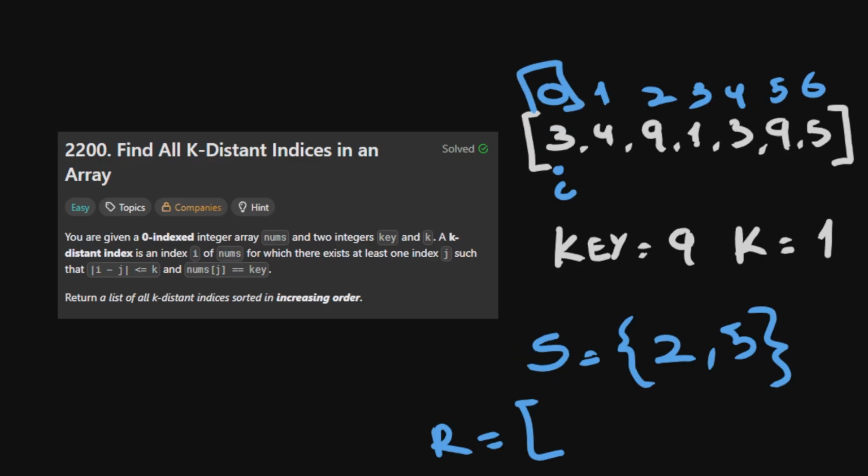So here we have a 0, and we are iterating this from left to right, and we are checking the difference between 0 and 2 is 2. 2 is greater than k, so we continue. Next, the difference between 0 and 5 is 5. So given that 5 is greater than k, we continue, and this means we can't add 0 here. So we update the I pointer, and here we are at index 1.